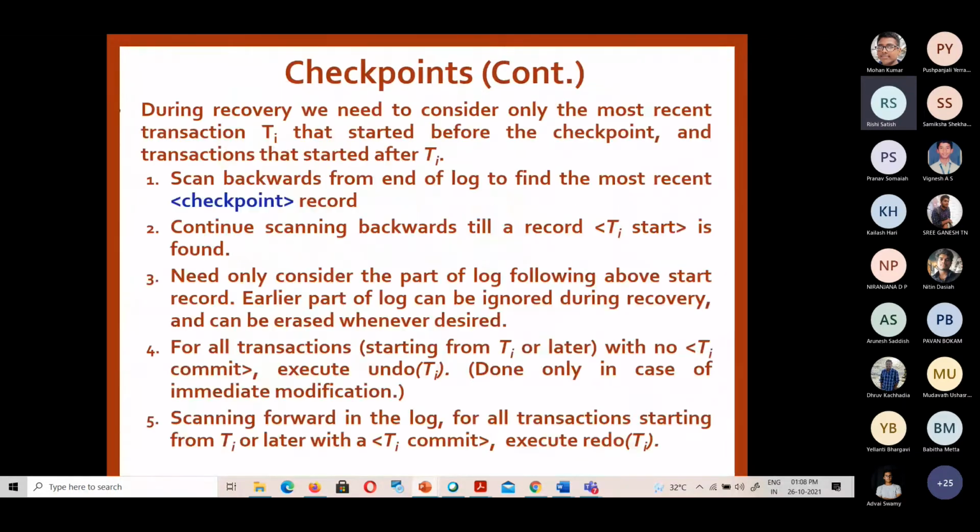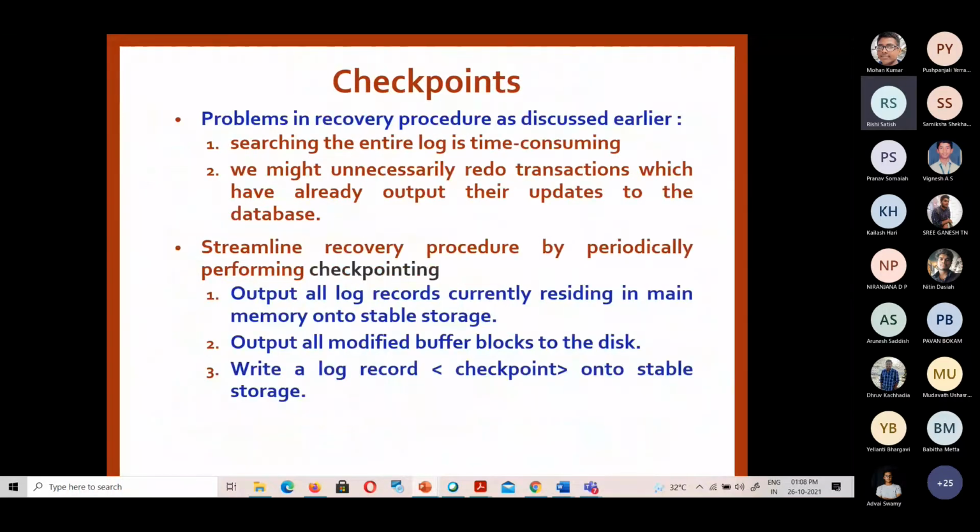So checkpoints are also there. During recovery, we can also consider only the most recent transactions. The problem we have discussed in the log-based recovery scheme is that it is actually very time consuming, since we need to unnecessarily redo transactions.